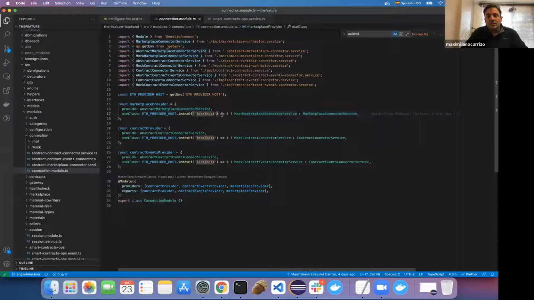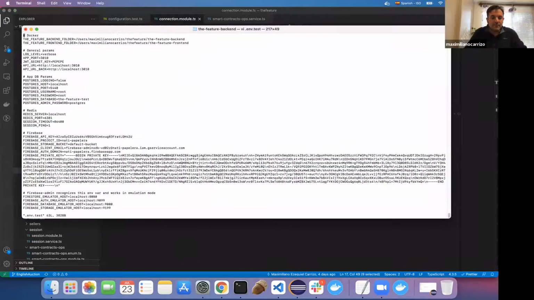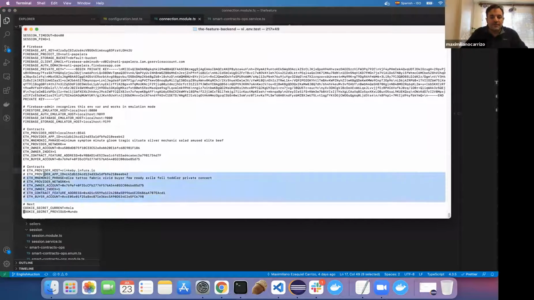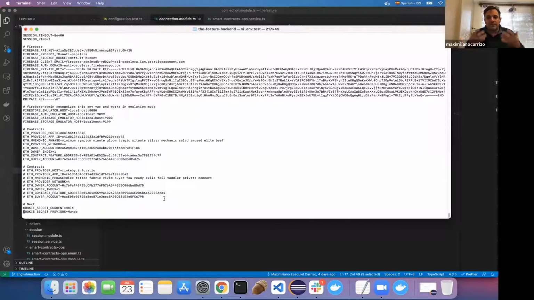So what I do is run the mocks all day, and one or two times a day I change the variables here and hit the real services. Usually, in all my projects, I use the real services, but OpenSea doesn't have a mock container. That's why I had to run those mocks.